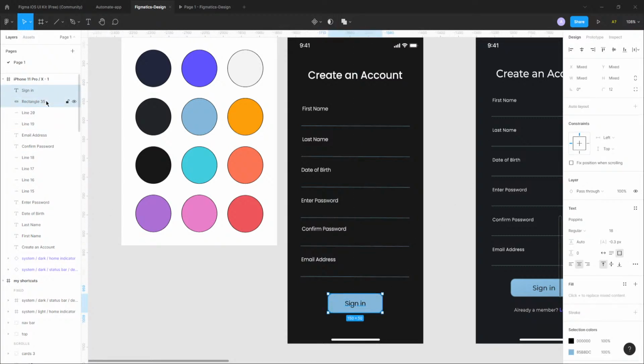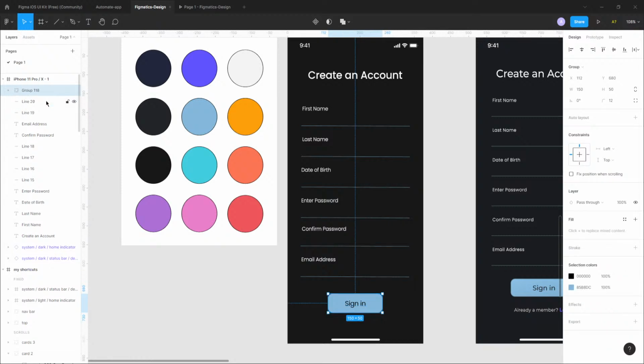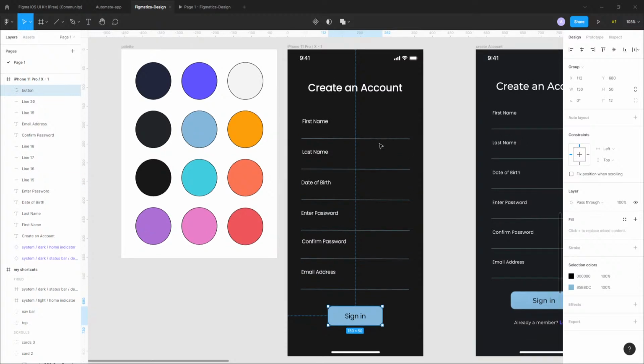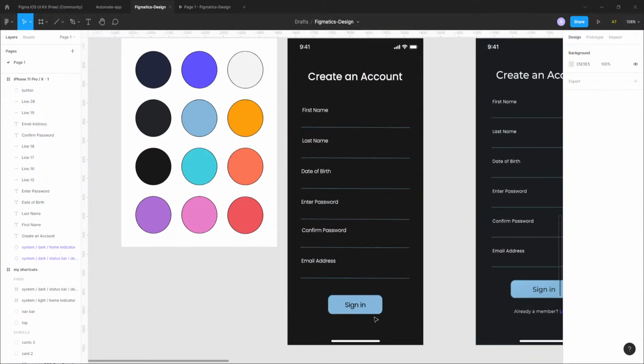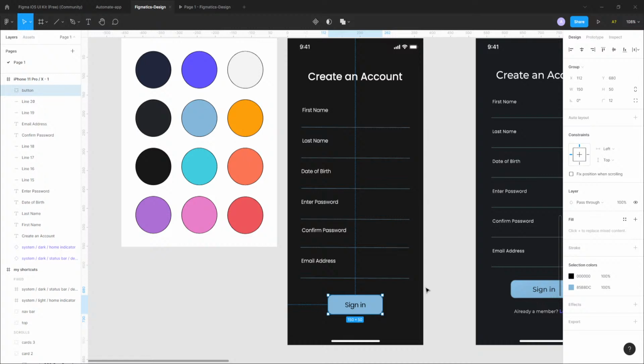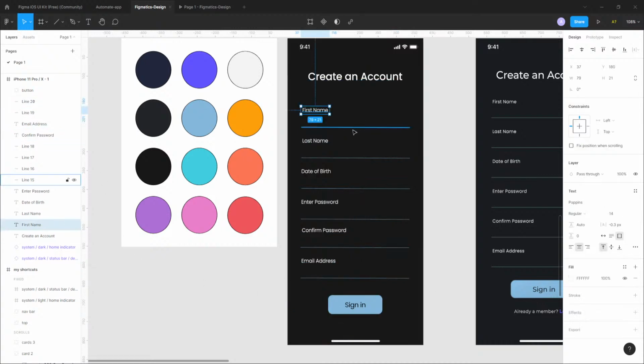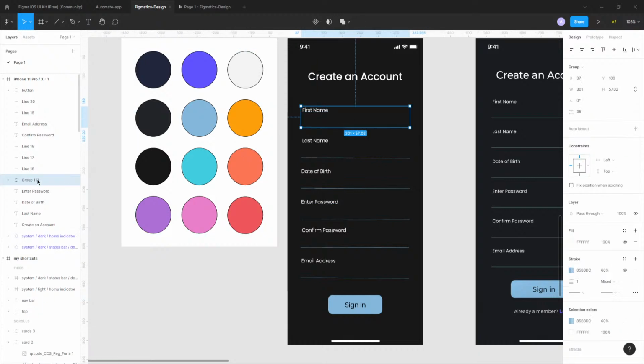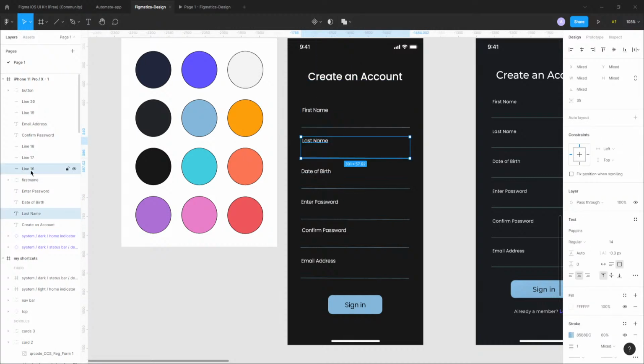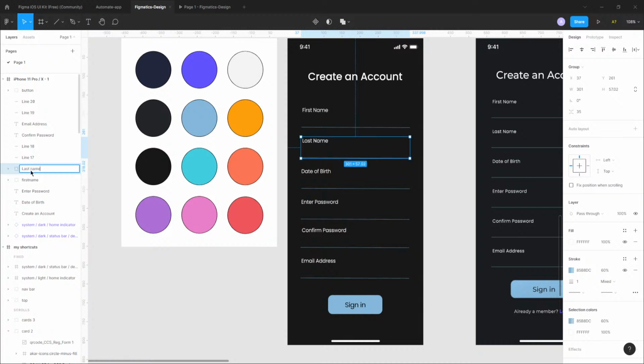Now we'll group the button. Press Ctrl G to group the elements from your layers panel. I'll name it button. It's good to name your elements and your groups to whatever they are so that when you come back to your design, you are not confused as to what it is. I'll quickly group all the elements that I've already created, this and this line. Group and name it first name. Group last name.